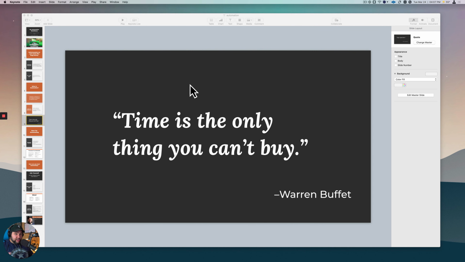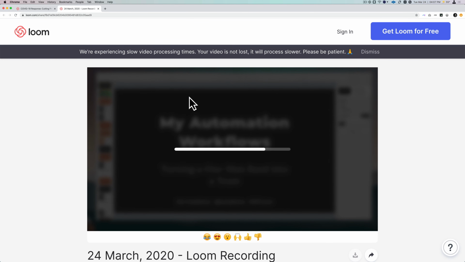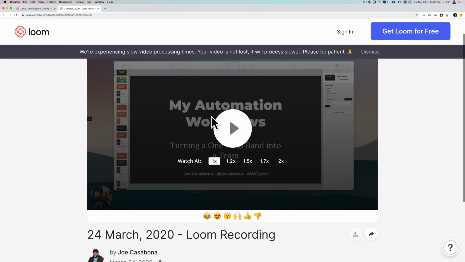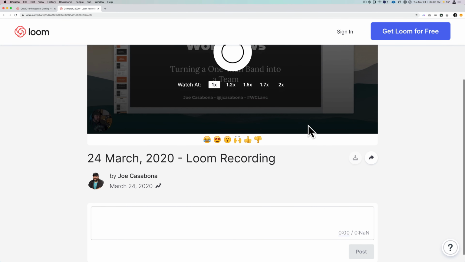Once you are done recording, you can press the stop recording button. And then it's going to get uploaded automatically to Loom, which is super cool. You don't have to worry about sending it to YouTube or anything like that, or hosting the video yourself, which is great. And then you can watch the video here. I will link this video that I just created with Loom in the description for this video down below, so you can see the final product.